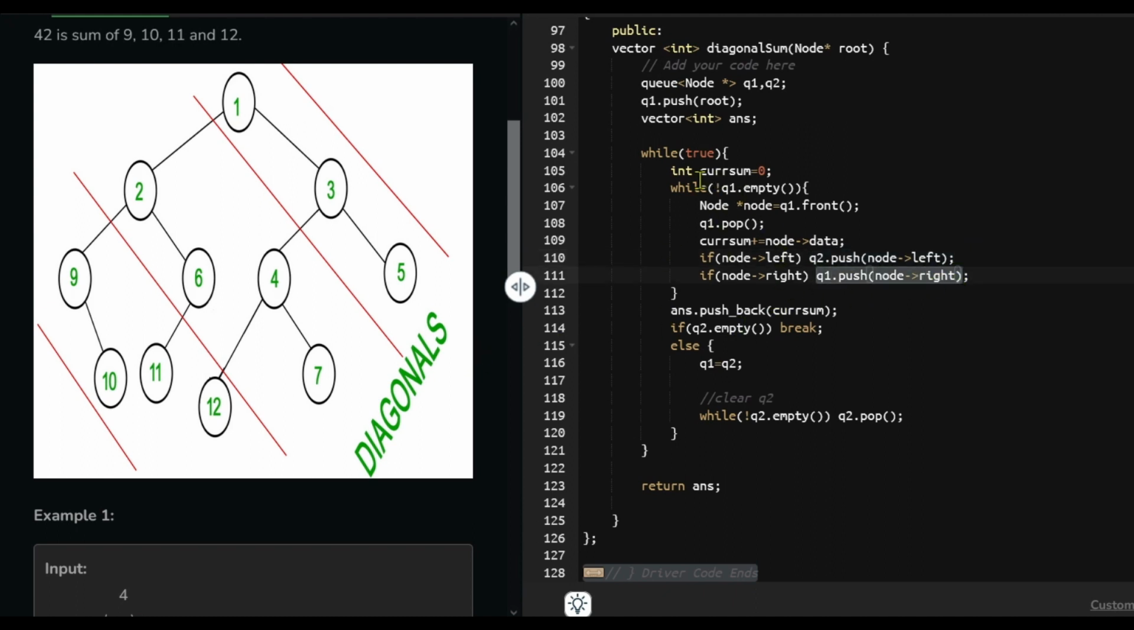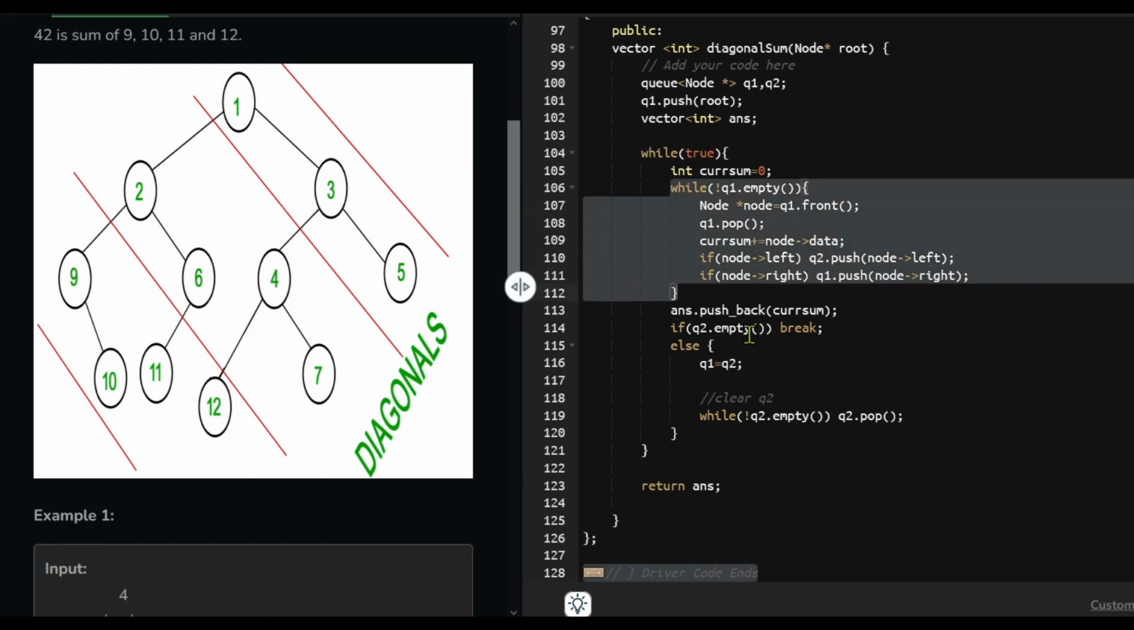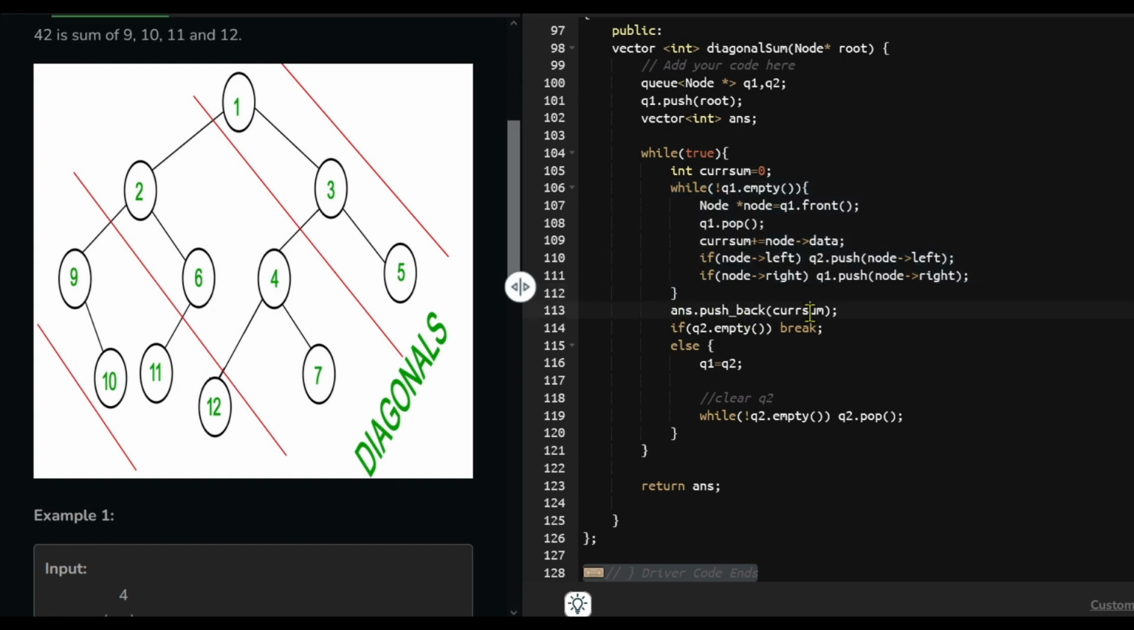Once you have processed all the elements in the same queue, you will just take that sum and put it into the answer. So that is for one diagonal sum. Now you have to just update Q2, right? If Q2 is empty, so after this 9, 10, 11, 12, you will not have any elements in Q2. At that point you can just stop. So that is why break. Else you will just update your Q1 to be the Q2, so that is the next diagonal to be processed, and just clear Q2, right? So that is the whole code, and just return the answer finally.